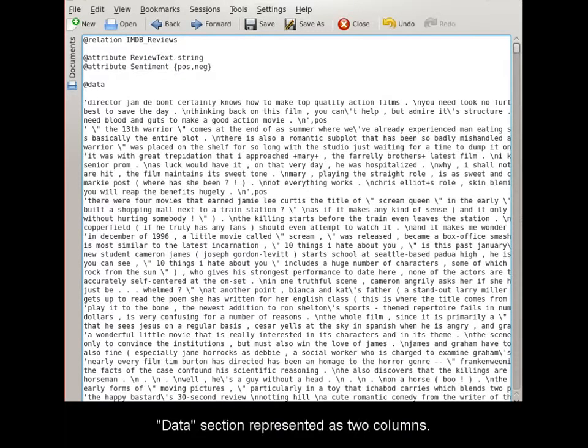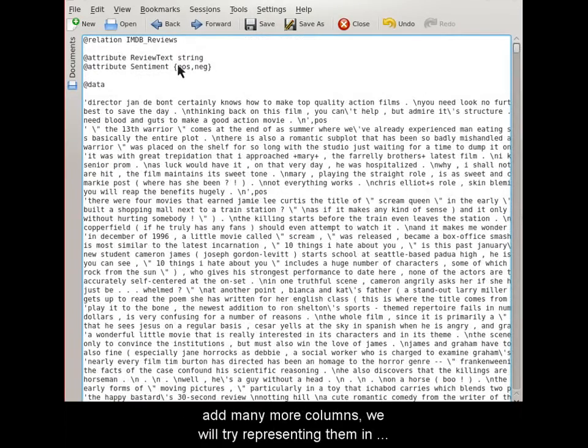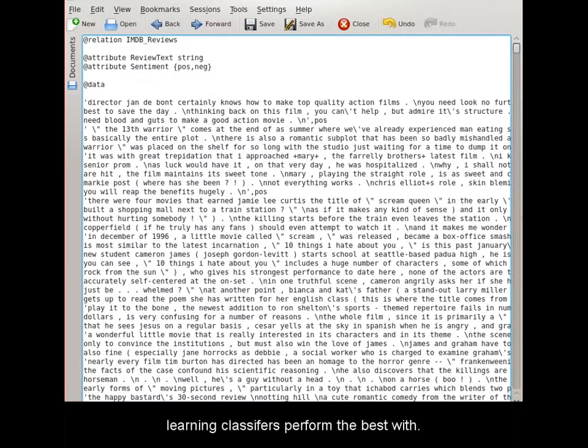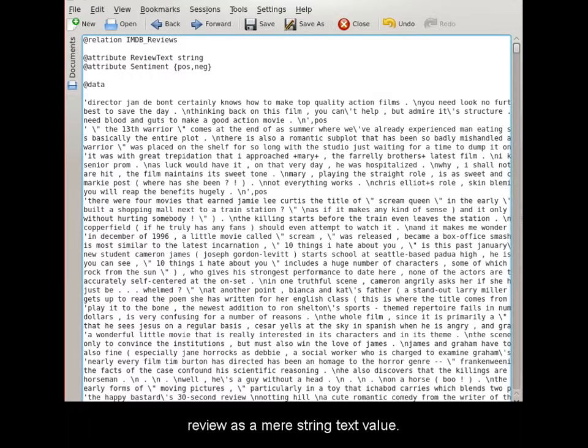Movie reviews are in the data section, represented as 2 columns. The attributes section are columns, and we not only will add many more columns, we will try representing them in Boolean, real numbers, single words, phrases, and otherwise to find a configuration or two that learning classifiers perform the best with. It wouldn't perform well if we left the text in each movie review as a mere string text value.